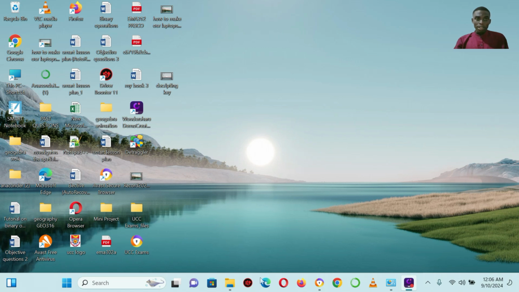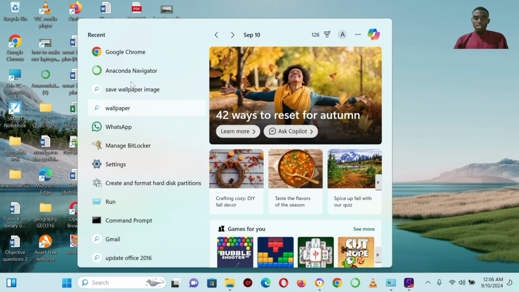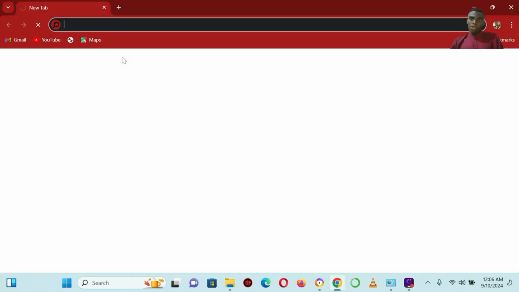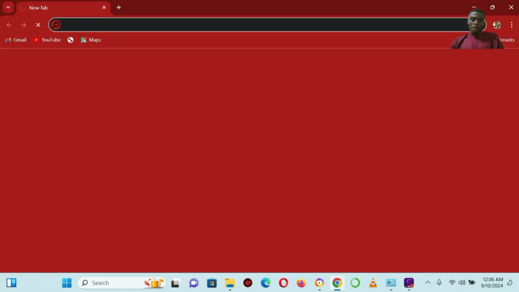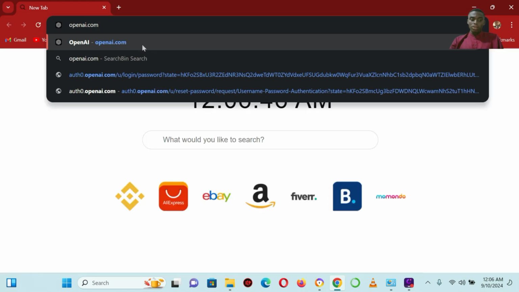Now, the first thing you have to do is open your browser. So let's say I want to use Google Chrome. So I've opened the Google Chrome browser. Now on that browser, where we have the search, I will type openai.com. Then you click on enter.